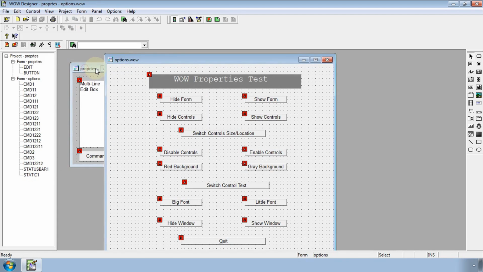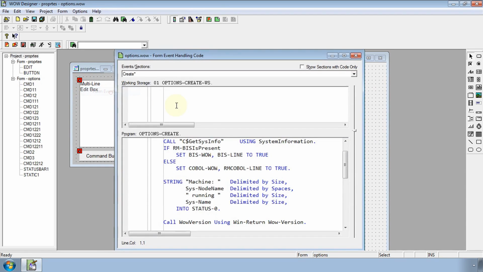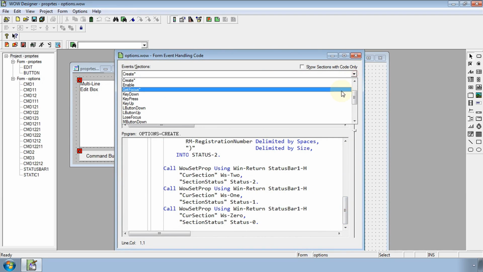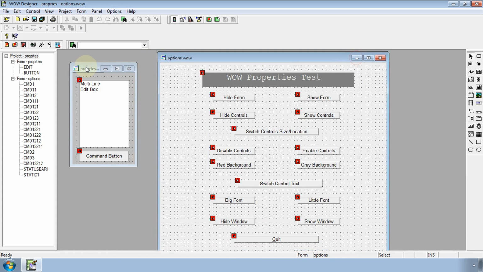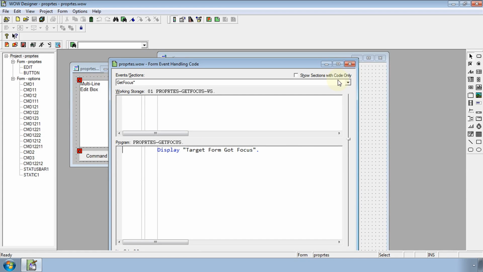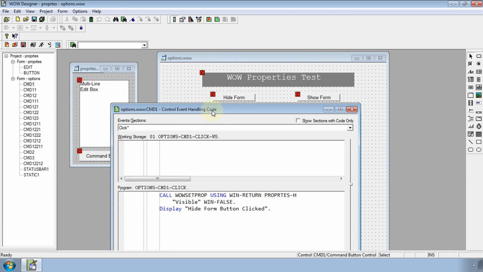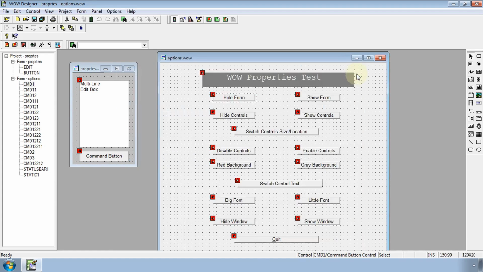The project Properties contains two forms and some controls. As you can see, the create event of the form contains some initializations. And the get focus event contains just a display statement that will be sent to the console window. Also, the get focus event of the smaller form contains a display statement. By clicking the hide form button, this code will be executed.